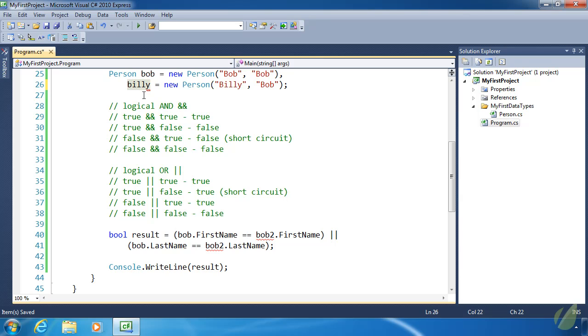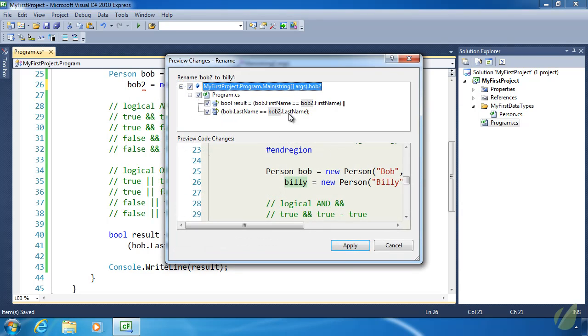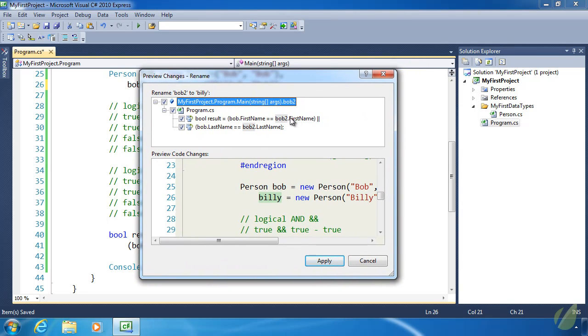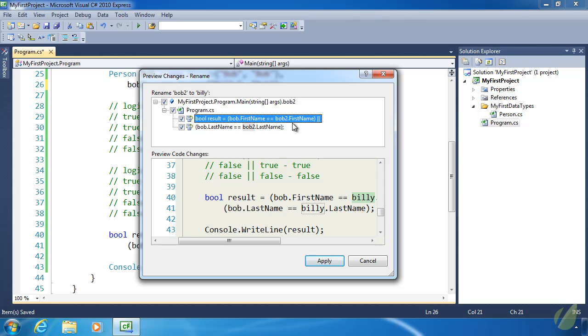You can see that there is just a little red rectangle. And this is a nice little refactoring feature. Whenever you change a variable, you can click on this little menu and it will say rename Bob2 to Billy, or you can rename with a preview. If you do a rename with a preview, it's going to show you all the places where it's going to replace Bob2 with Billy so that you can actually review where that is going to be done.